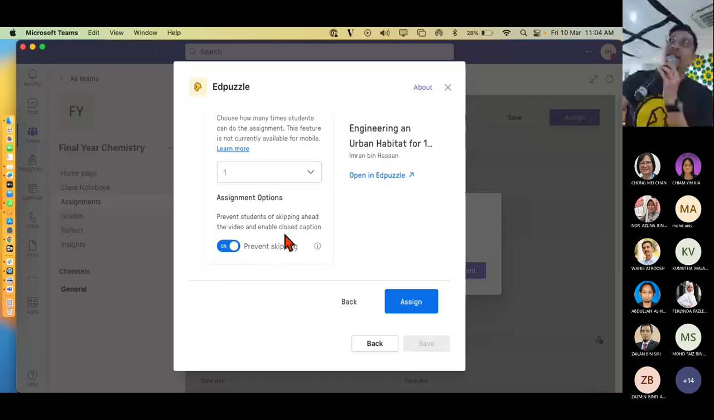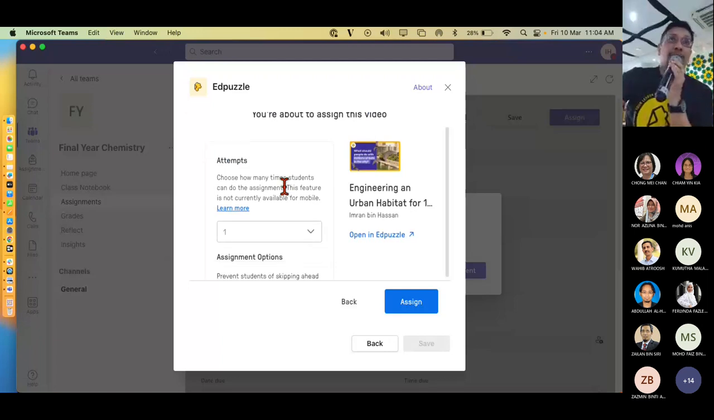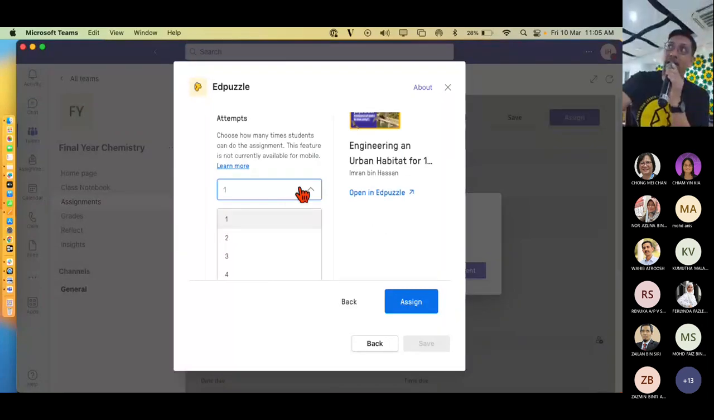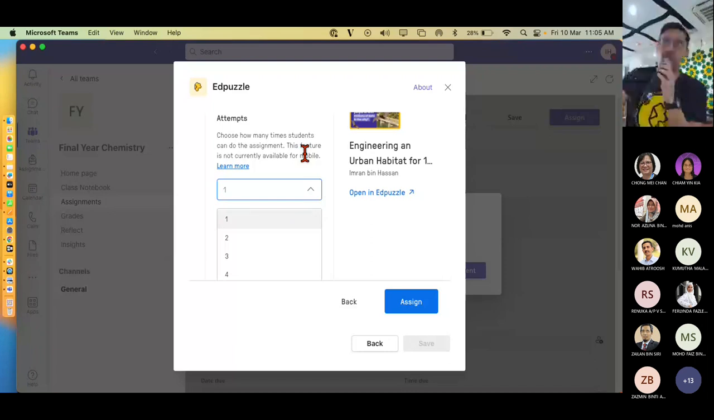Okay, next. If you have multiple choice questions, you must have at least one, you are able to set multiple attempts. Okay, so what this means is this. By default, it is one. If the attempt number is one, it means right or wrong, the student can only complete the video lesson one time. If the attempt is more than one, it means if they got at least one multiple choice question wrong, they are given an opportunity to do it again, if they want to.